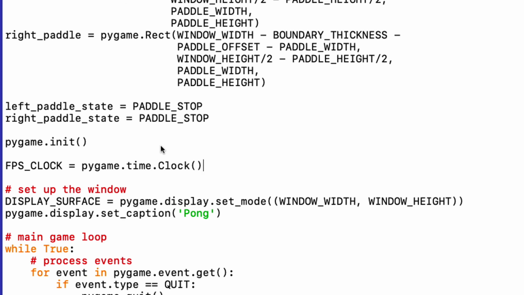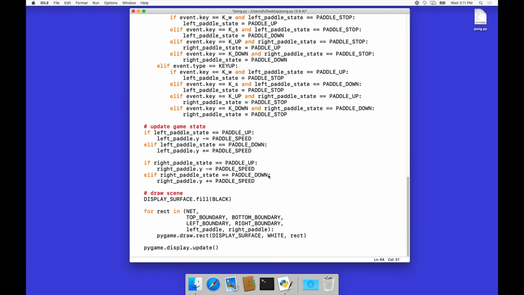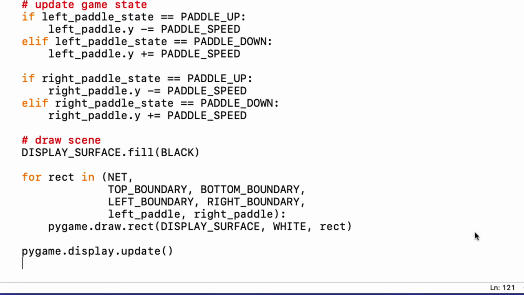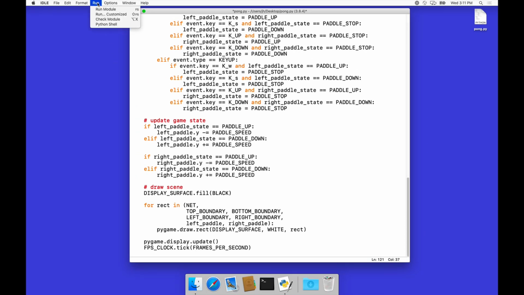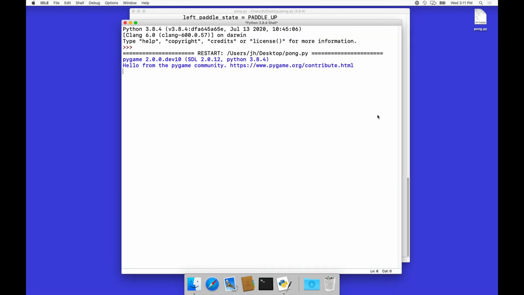Now we have a clock, and all we have to do is, at the very end, after our Pygame update, add another line where we tick the clock. We're going to say FPS clock dot tick, with frames per second. What that essentially does is pause the game for just the right amount of time to achieve a frame rate of 30 frames per second. So when we run this now, the paddles should move slower. As you can see, but they can still move off the screen, which is something that we'll fix next.